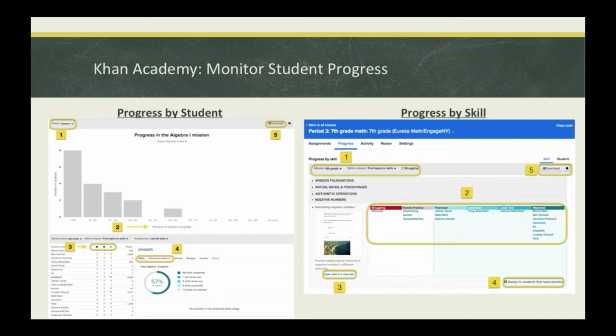Khan Academy allows teachers to monitor student progress. The image on the left shows how a teacher can monitor progress of an individual student. First, you see the summary of the entire class's performance. Below that, you see the individual student progress. The teacher can filter by mission and see how much of that mission is complete.